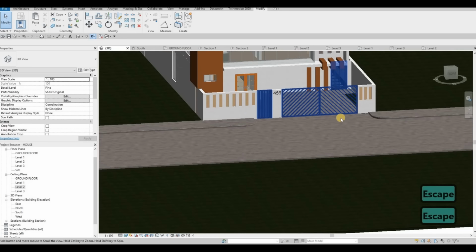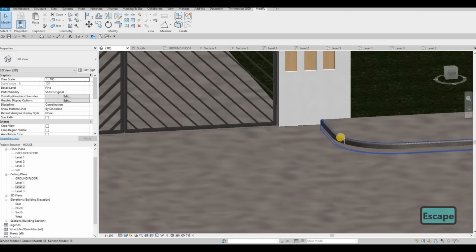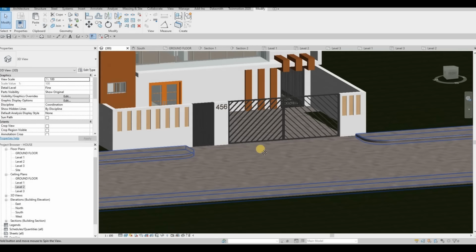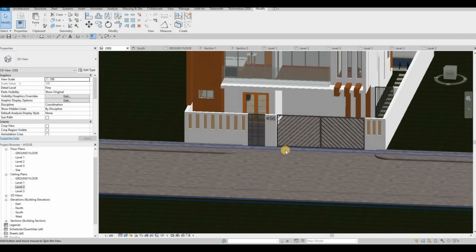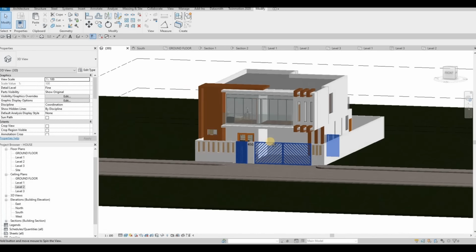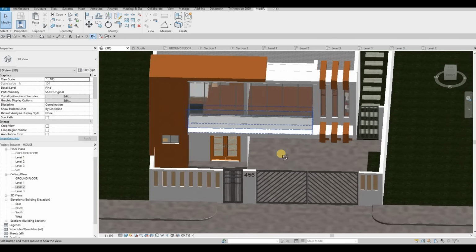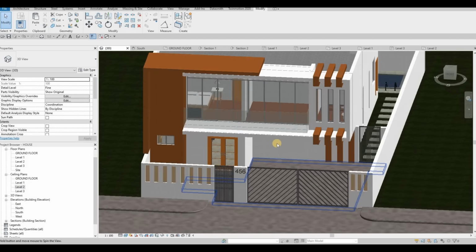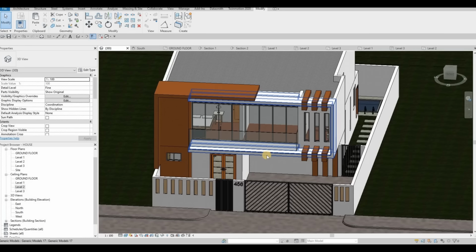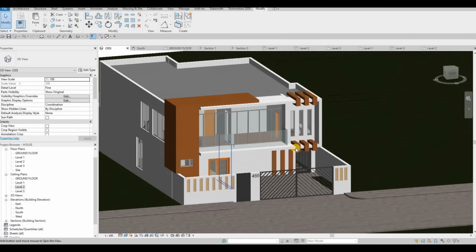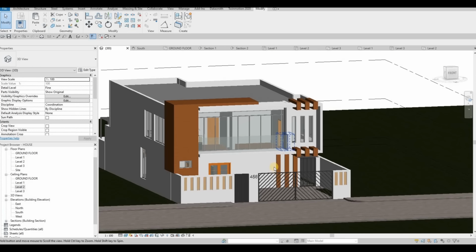I just lower it a bit because I feel like it's too high. So 100 is good enough, I think. And then here, I think we're finished with this. So in the next video, we could put it to Twinmotion. Or actually, for the next video, we're gonna create some sheets and I'm gonna show you how to add those.